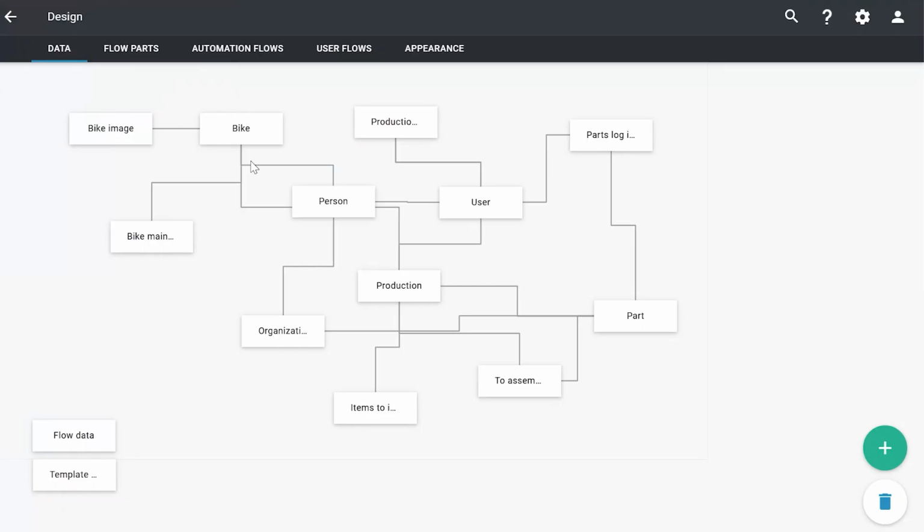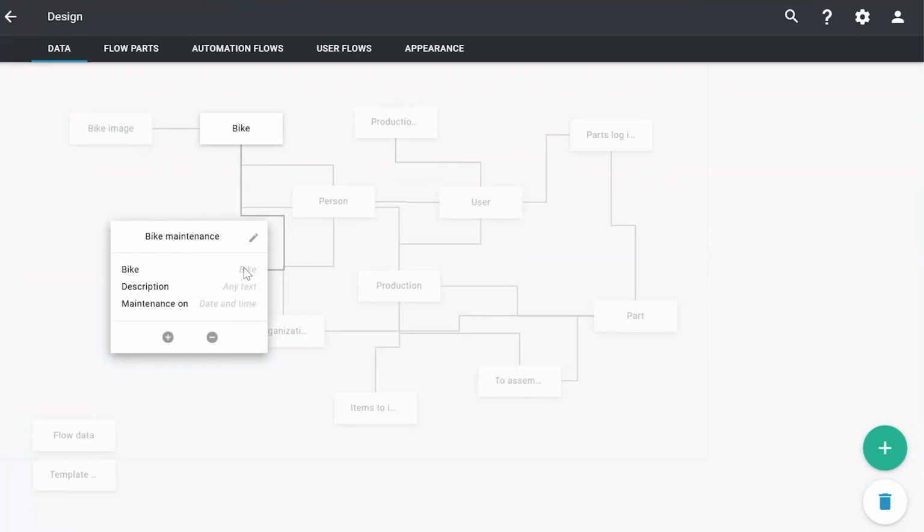How did we add this to the application? Well, let's go to the designer for that and I'll show you. What we do first is we add a data item to the application, in this case bike maintenance, and we link the bike to that, in this case the delivered bike, of course. We add the description, and we also add the date time that the maintenance has been performed.